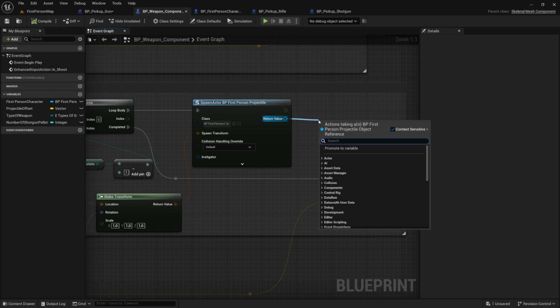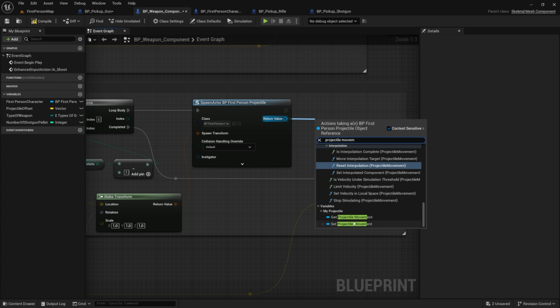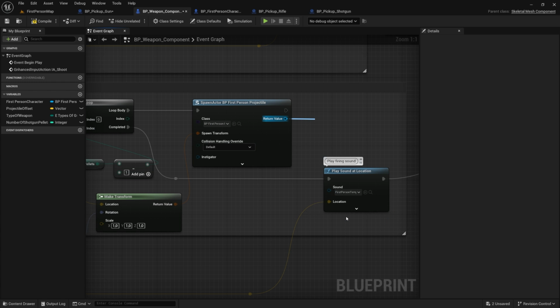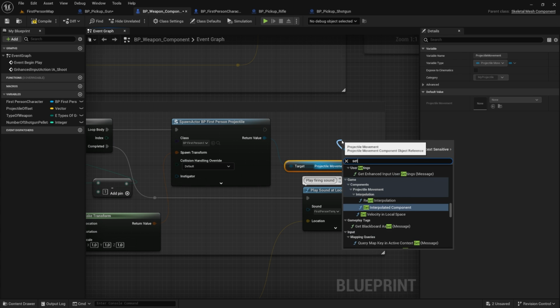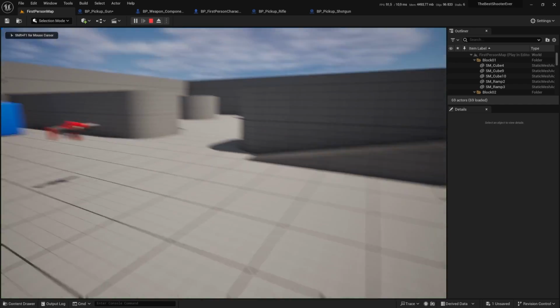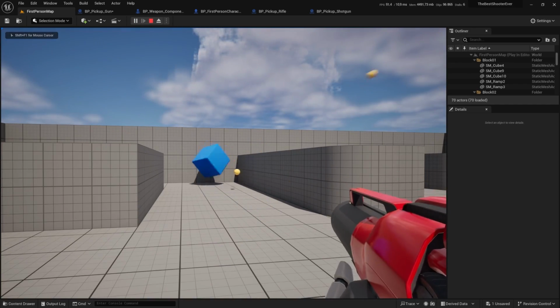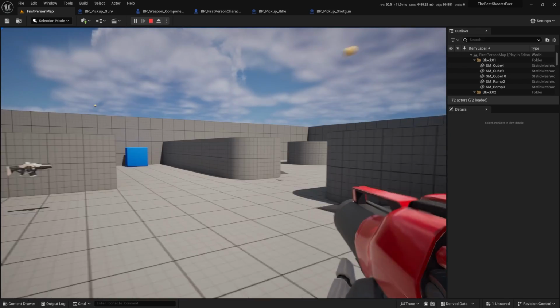Let's see if we can do it. So let's get the projectile movement component, which is this one. Let's get it. And from this projectile movement component, let's set the gravity scale. And this could be 0. That way, when we save and compile and play the game, I'm getting the shotgun, and now, well, they are not being affected by any gravity, so just take that in consideration.